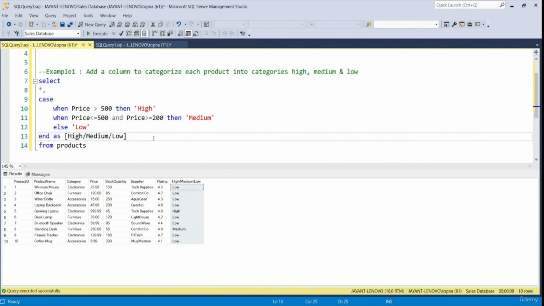The case statement works in the same manner as if-else. First of all, it will check this first part. That is, if the price is greater than 500, then the category will be assigned high. And once the category is assigned as high, in that case, it will not execute any other statement that is written here. Simply the case statement will end.